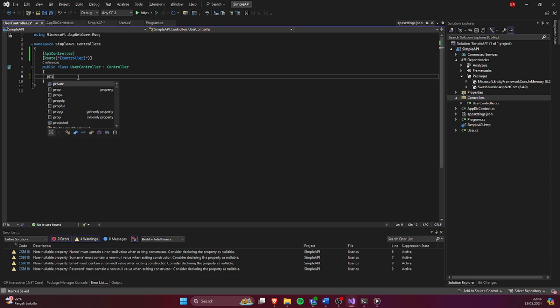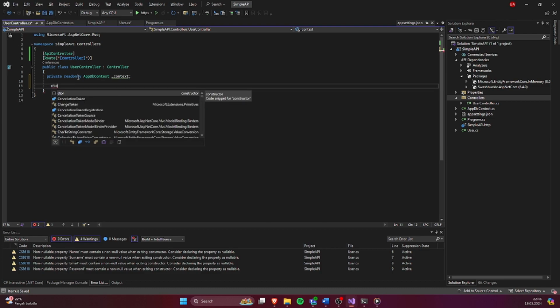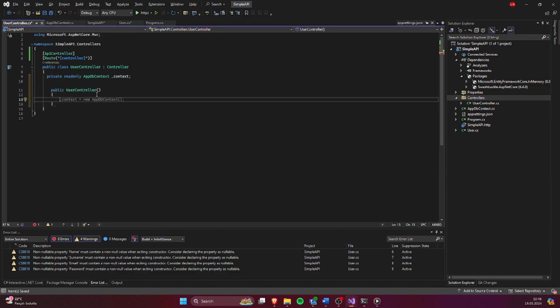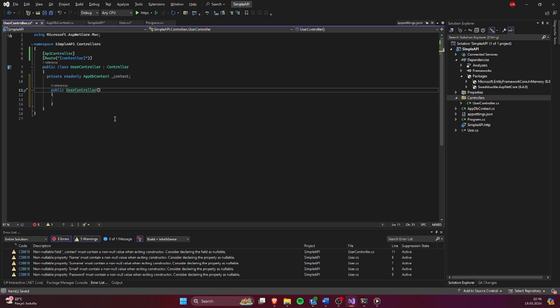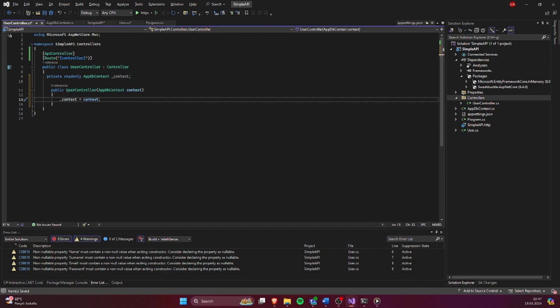Now we need to define our DB context here, a readonly AppDbContext. Now let's create a constructor. If we write ctor in Visual Studio, it automatically converts to a controller constructor. Give it a parameter, AppDbContext. Our context comes from this context.